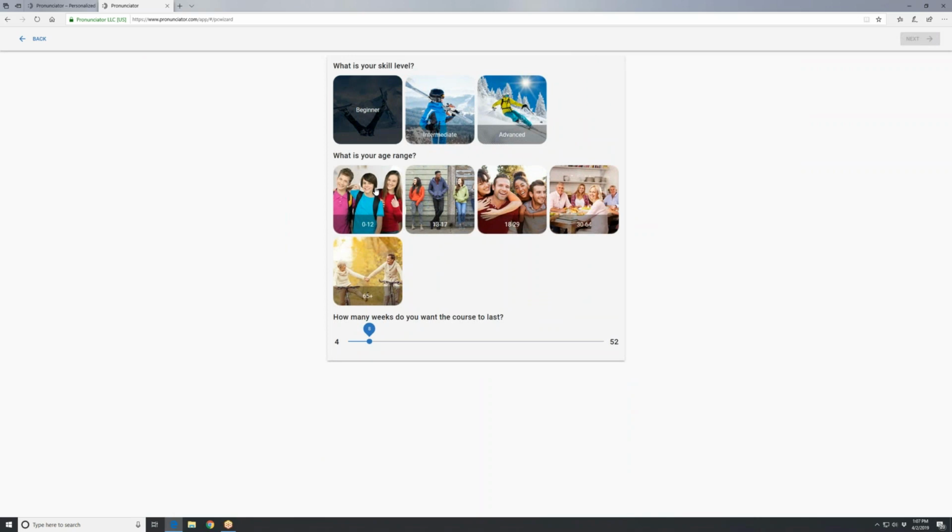And the age range, and there are 5 different age ranges from 0 to 65 plus. Let's say I'm 30 to 64. And here we have the weeks that you want the course to last. And you can specify any number of weeks. Let's say you're going on a trip in 4 weeks. You only have 4 weeks to prepare, 3 weeks to prepare. You can make it into a 4-week course. 4 weeks is the minimum, and 52 is the maximum.